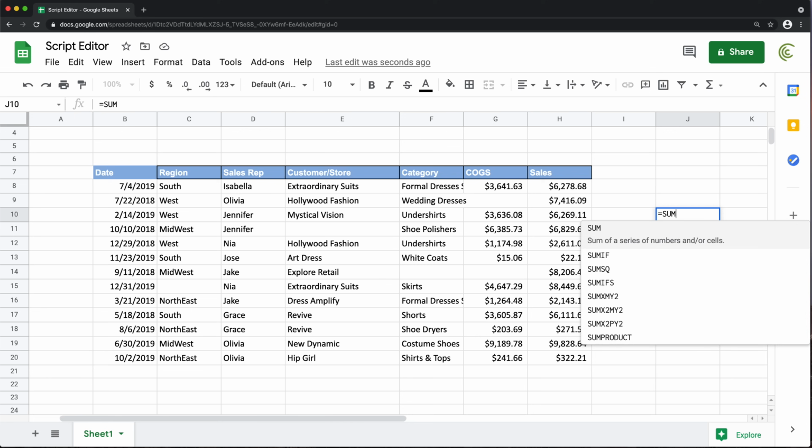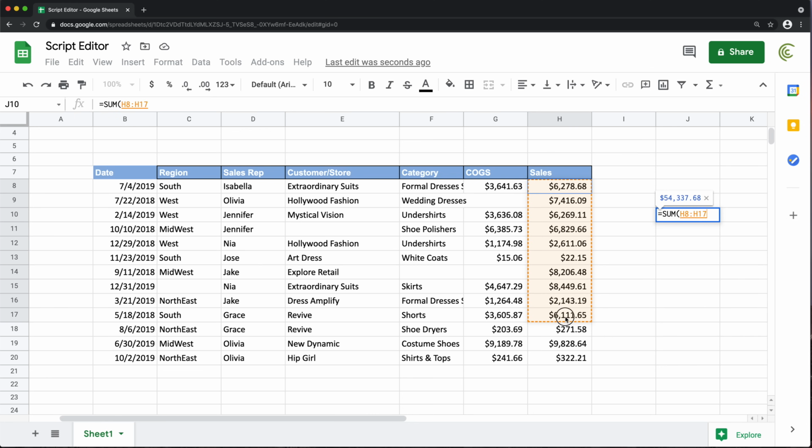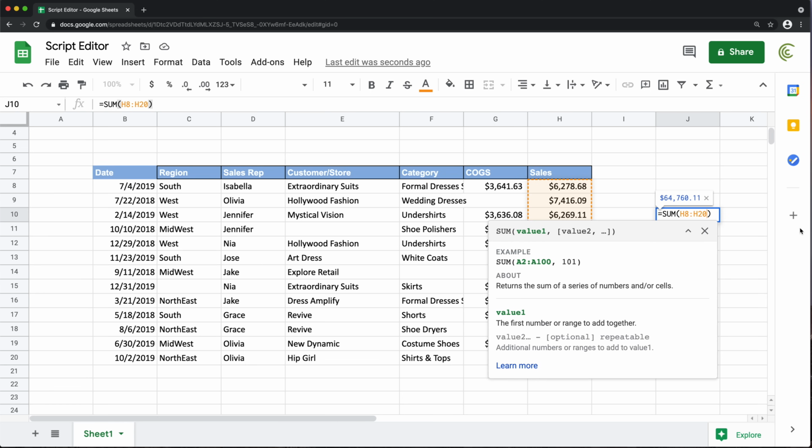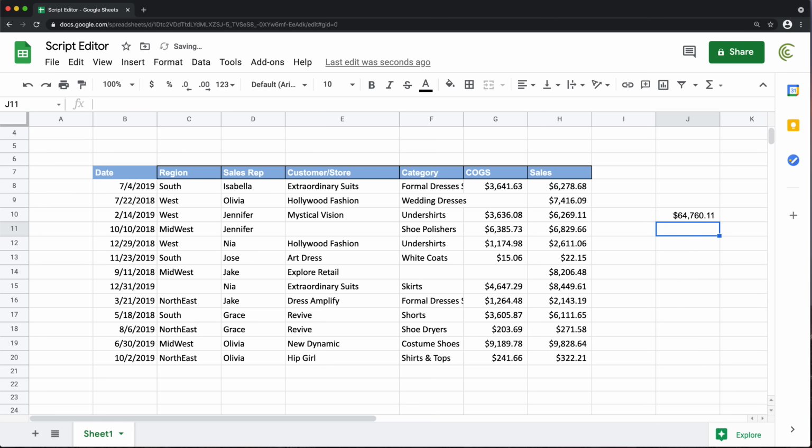I can do equals sum, open parentheses, and select this range of numbers, close parentheses, hit enter. That should give me my total. The thing that Google Sheets allows us to do is to take this and drop this end reference, 20. And then it basically says start from this cell, H8, and then go all the way down. Which means now if I add more numbers down here, it will become a part of this total.